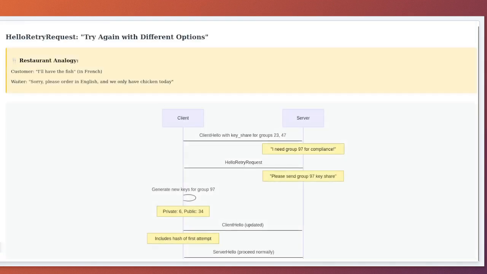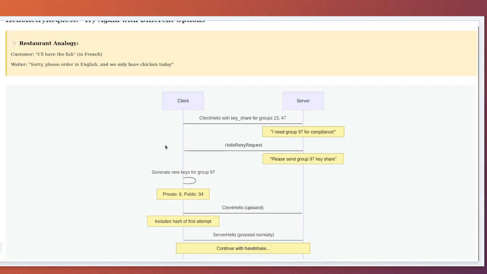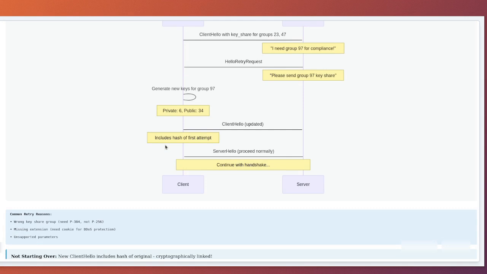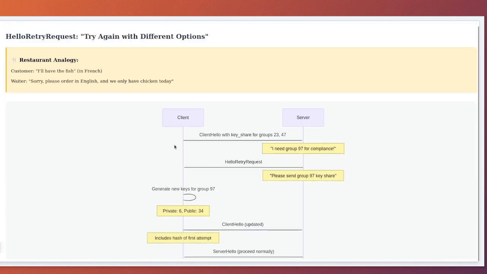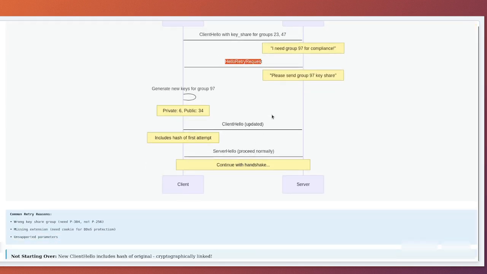Hello retry request. When the server says try again. Sometimes the first client hello isn't quite right, like ordering at a restaurant in a language the waiter doesn't understand. The server needs something different from what the client offered. This is where hello retry request comes in. It's the server's way of saying, "I'd like to establish a connection with you, but I need you to offer different options." This might sound like a step backward, but it's actually a clever optimization.